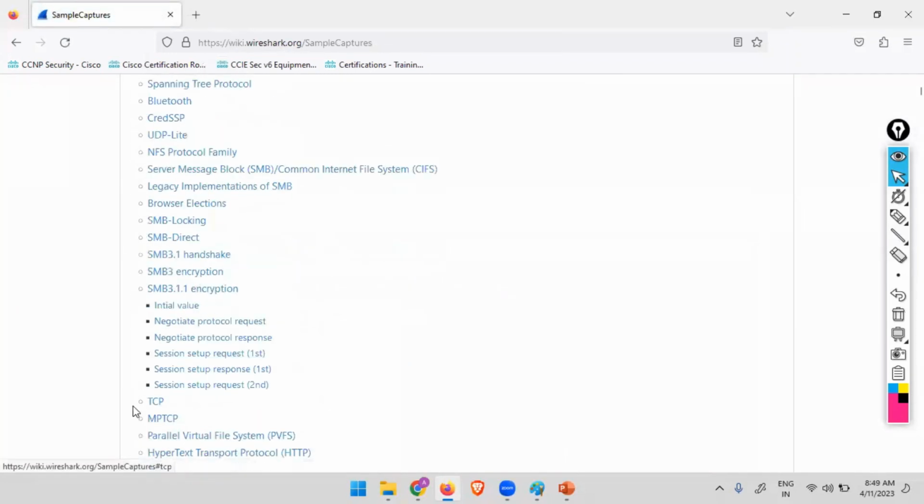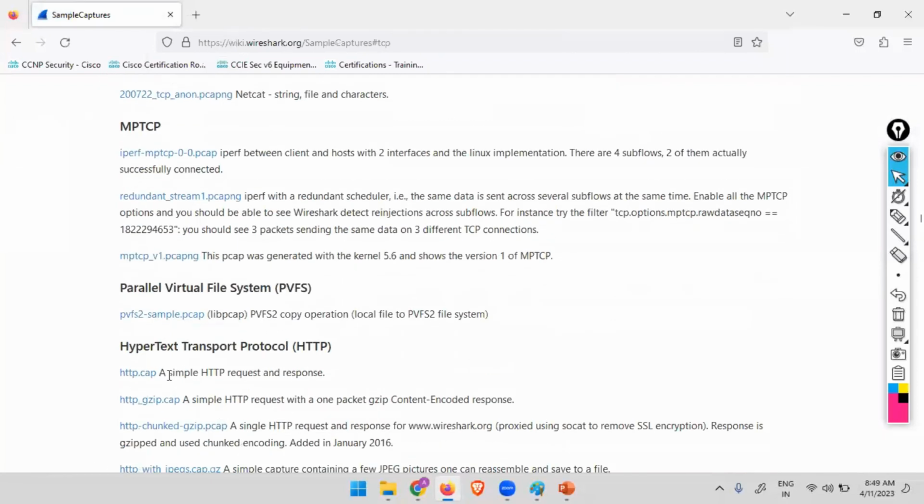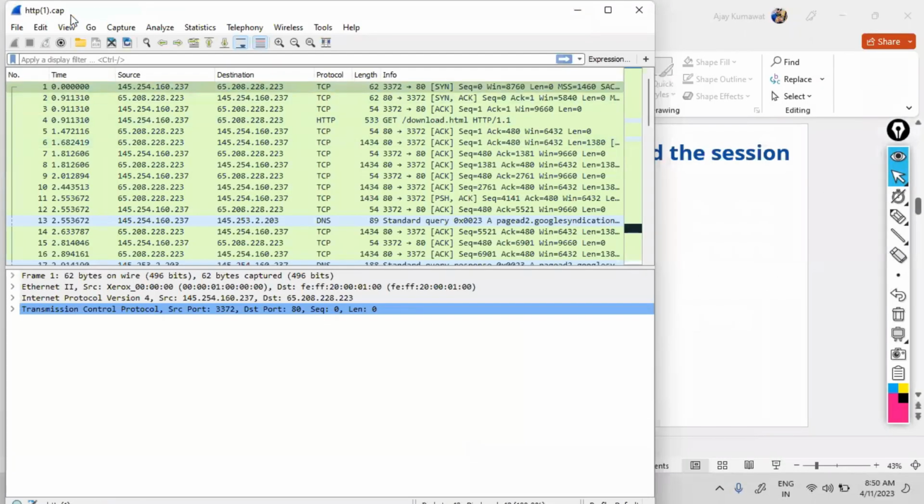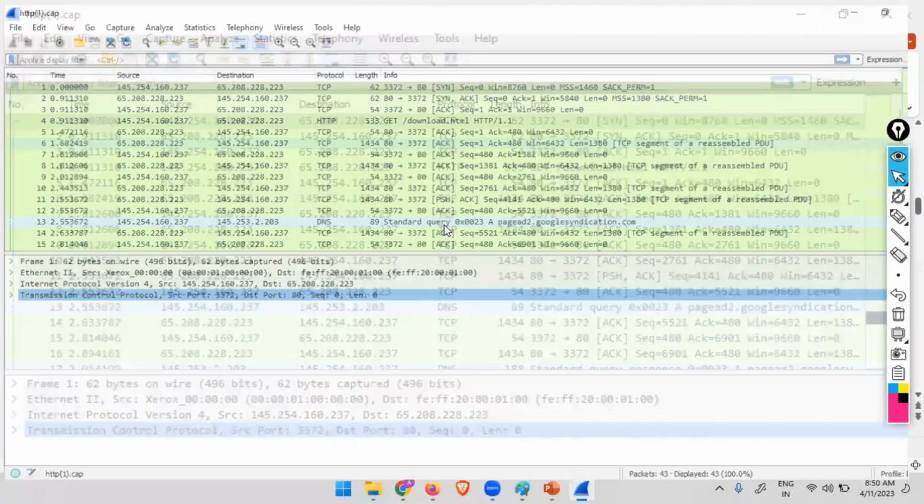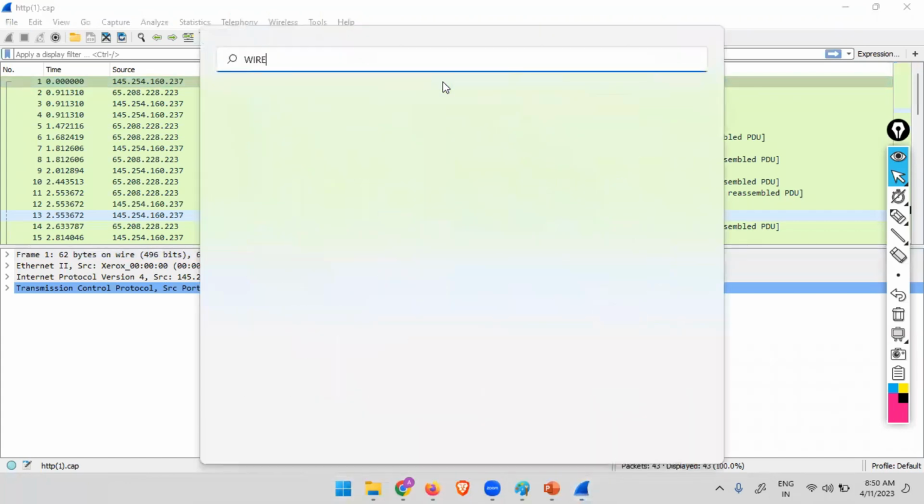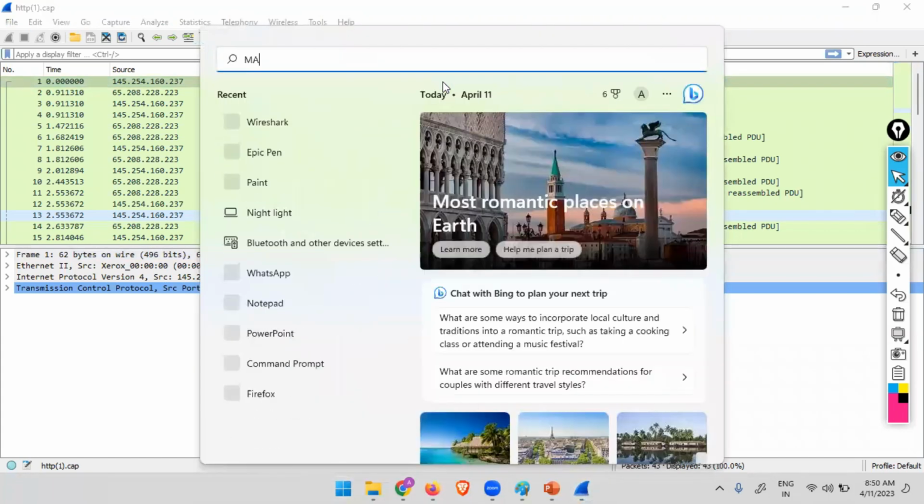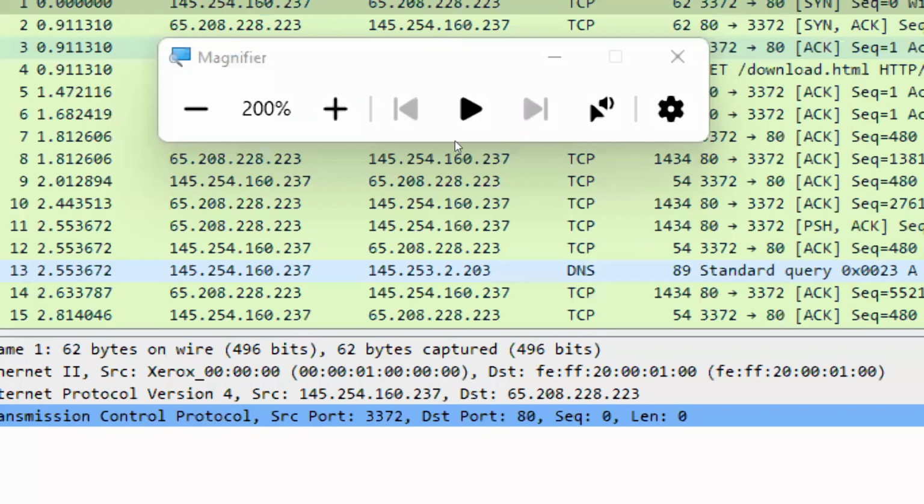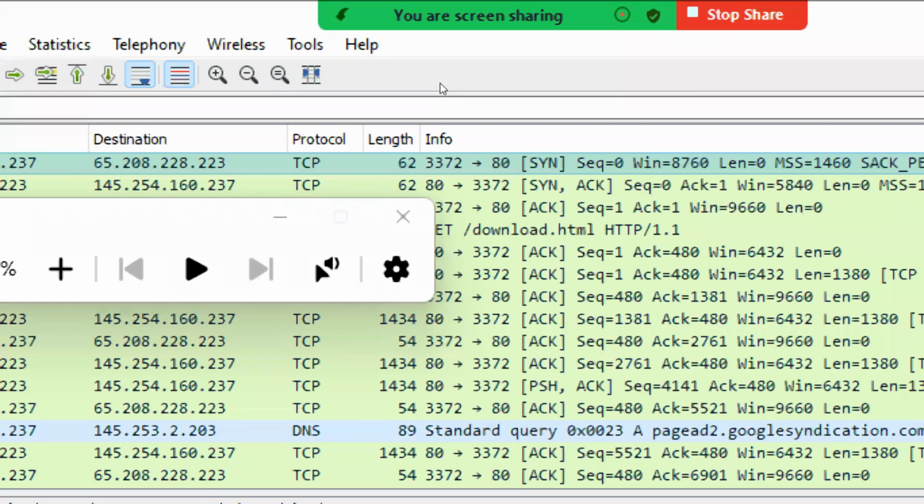Let's say for HTTP, I will show you this HTTP packet capture. If I open this, it will open in Wireshark, and there we can see. See, this is one sample. So they are trying to visit a website here. If you see the first packet, what is the first packet? Is it visible? Okay, let me magnify. See here. What is the first packet? What is the second packet? What is the third packet?